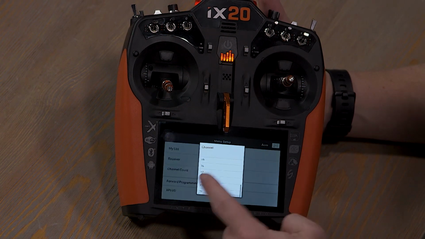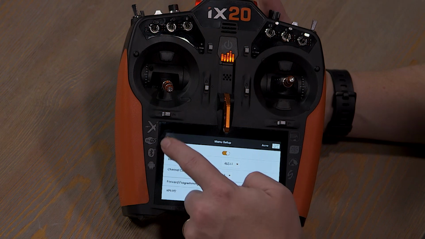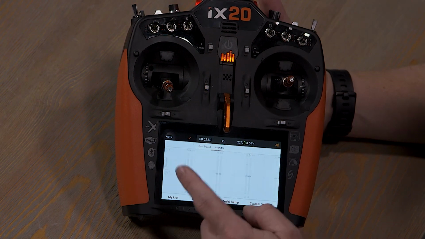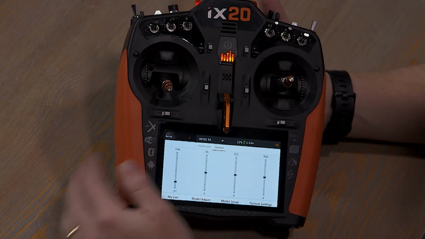You can change the channel count that appears. So let's say we change this to 4, so our channel count's 4. We go back, we swipe over to the monitor, and now it's only showing 4 channels. Hopefully that makes sense to you guys. And that's how you use Menu Setup and the My List function.